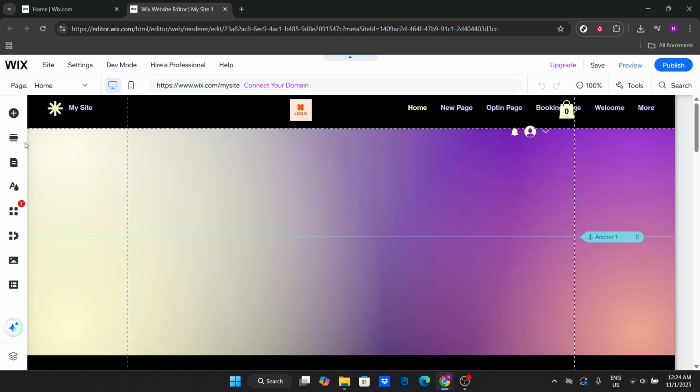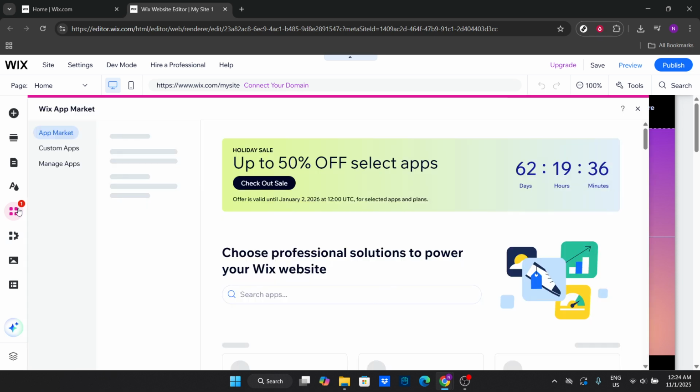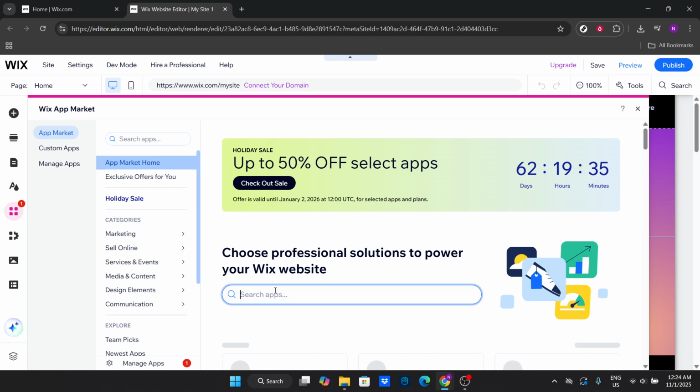Next, direct your attention to the sidebar. There, you'll find an option labeled Add Apps. Clicking on this is crucial because the members area functions as an app that you can incorporate into your site. After you click, a window will open up to the Wix App Market, which is a treasure trove of both free and premium apps. In the search bar, type Member Area.